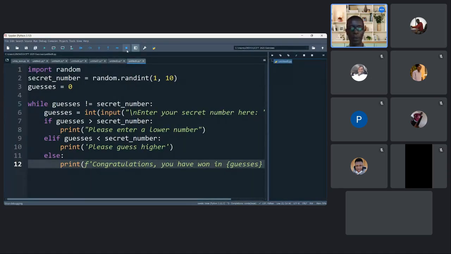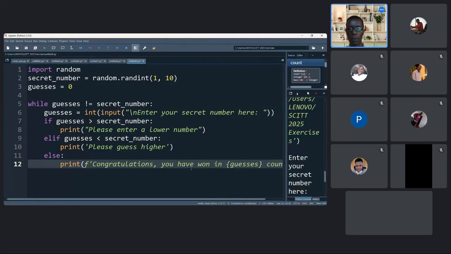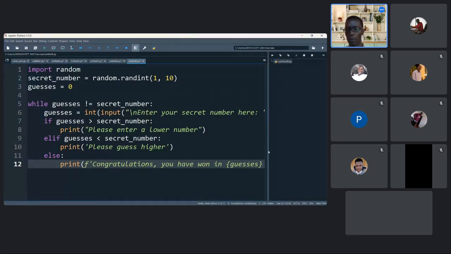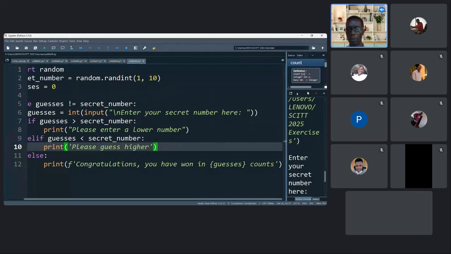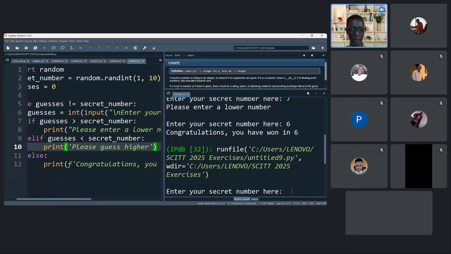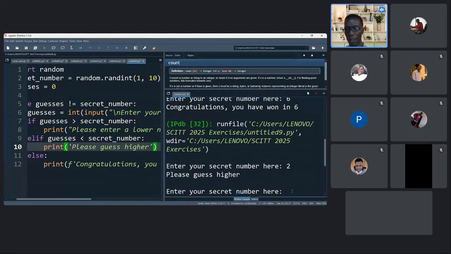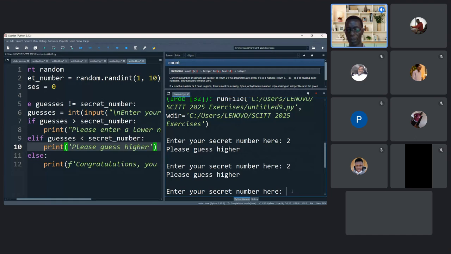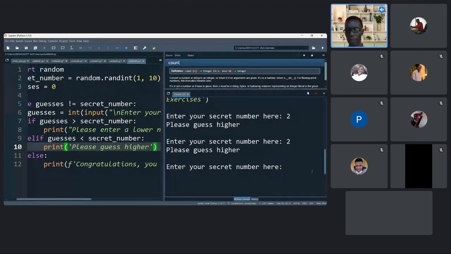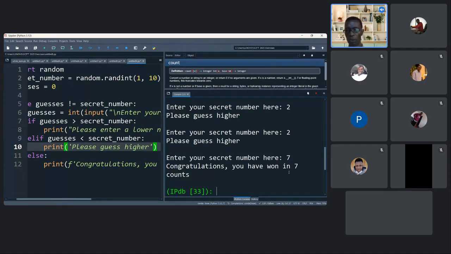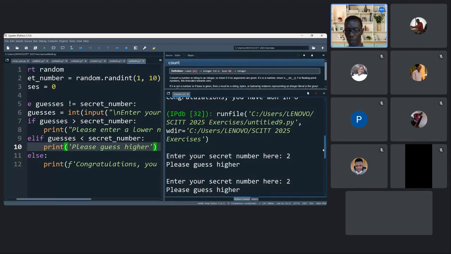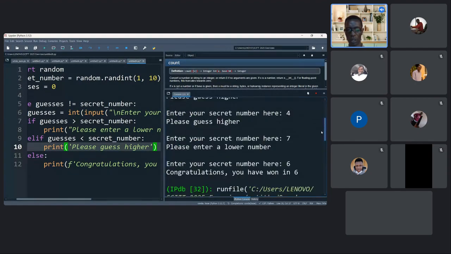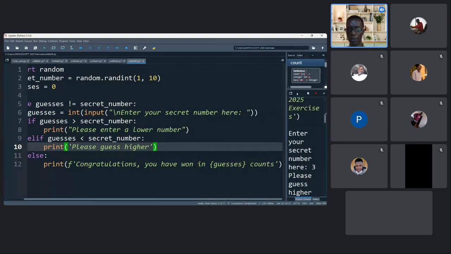Let's do it again. What's happening here? So let's say 1. Please enter your secret number here. Let's say 2. Please guess higher. So we need something higher. Let's try 7. Congratulations, you've won in 7 counts, which is not correct because we've not done 7 counts really. So that count is not counting correctly.